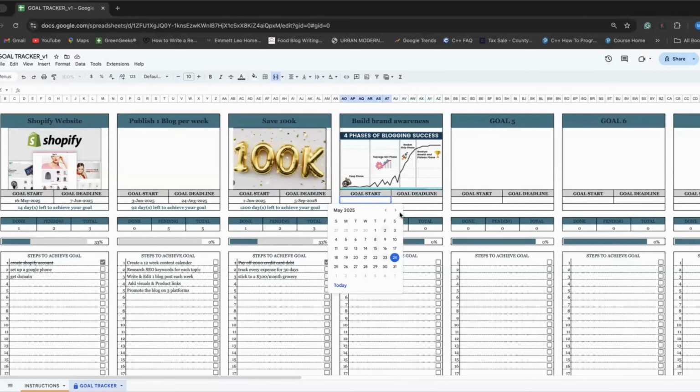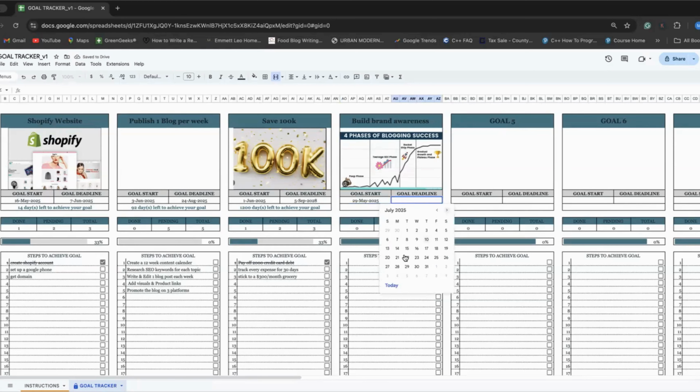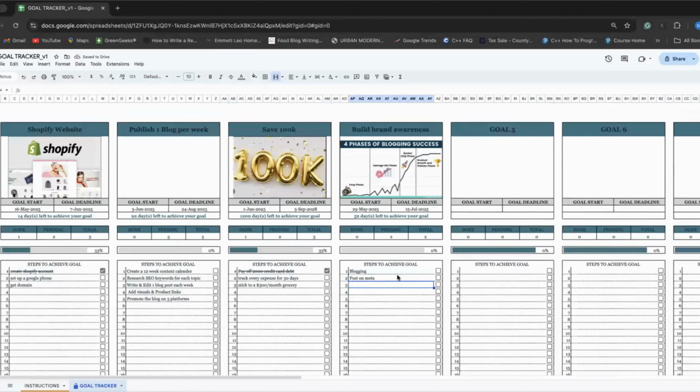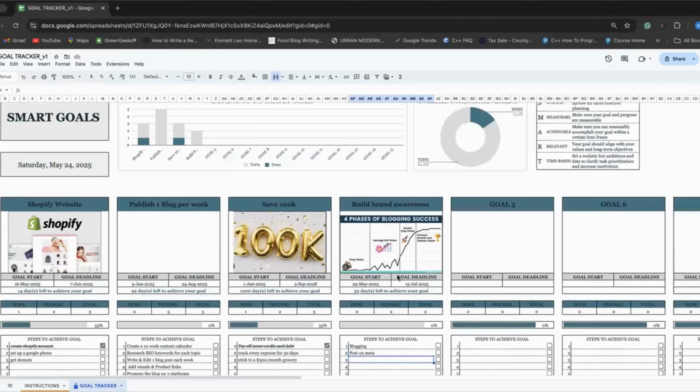Next, you would go ahead and set your start date and due date. Then you can add the task that you would complete to get to this goal. And that's how you would add the task into each goal.